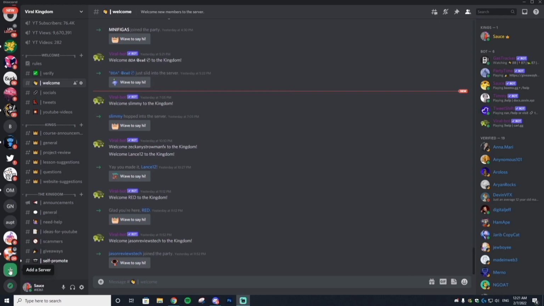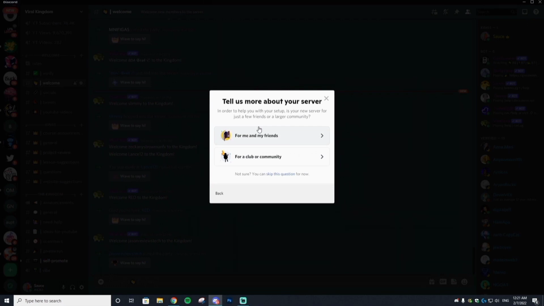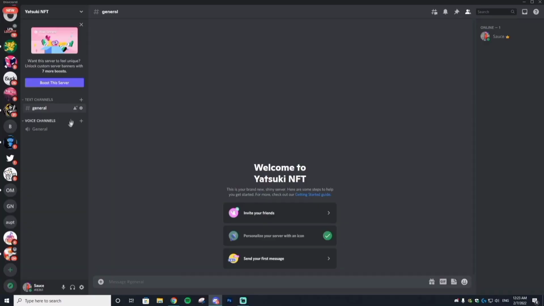So to begin with, we're going to start by going all the way to the bottom and adding a new server. Going to create my own just for the sake of this example. Then you can name your server whatever your NFT collection or project is and upload your logo and hit create. Once you create your server, you will get a basic general chat and then a voice general channel.